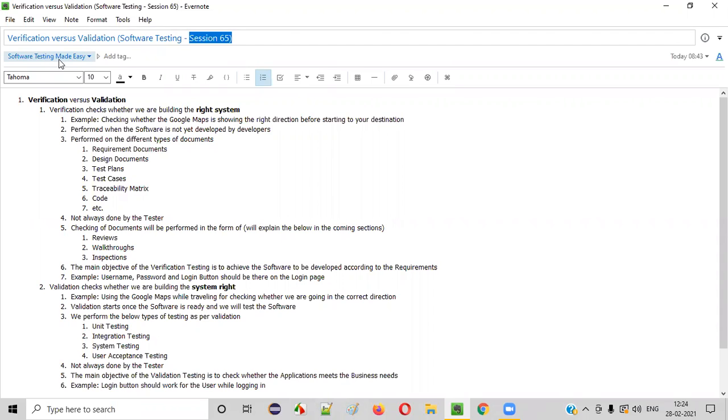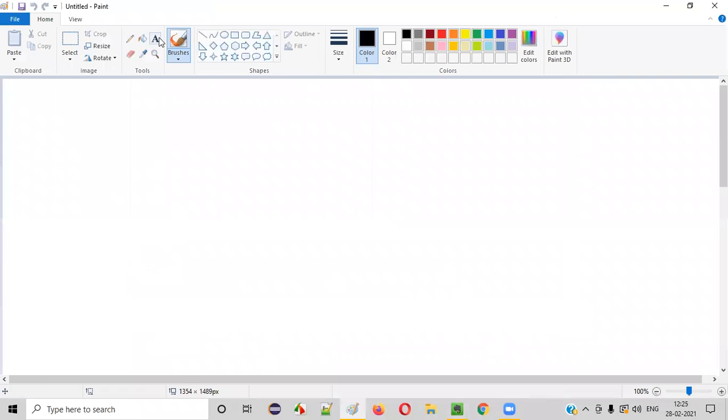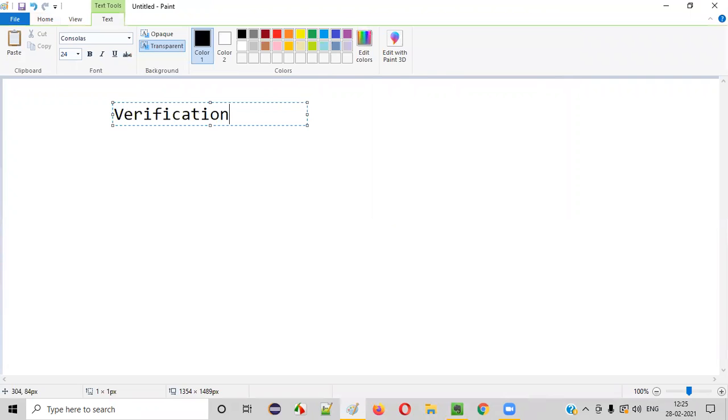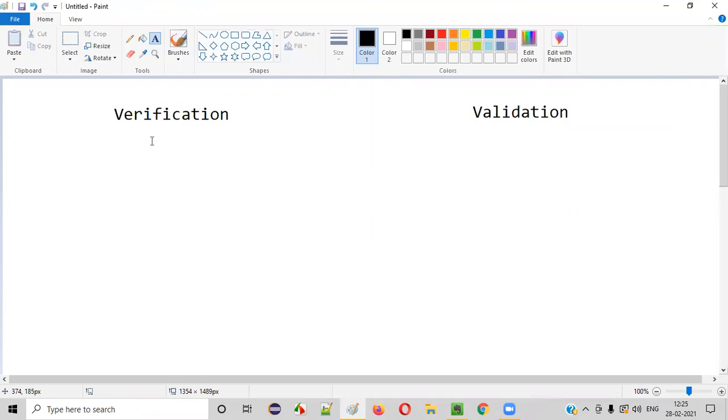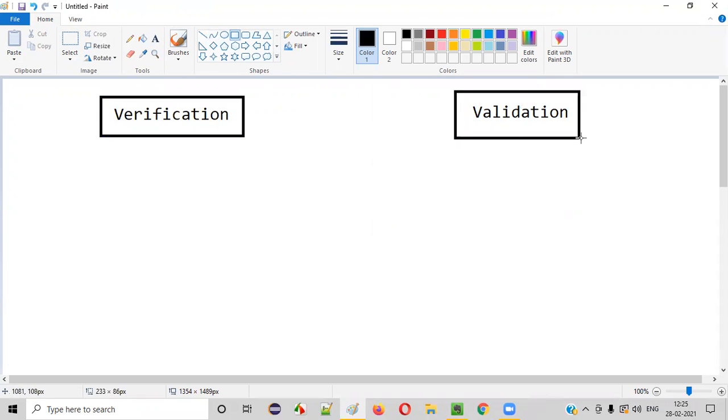In this session, I'm going to explain about verification, validation and their difference. So let's get started. So what exactly is verification? So what exactly is validation? Let me first provide the definitions for verification and validation.